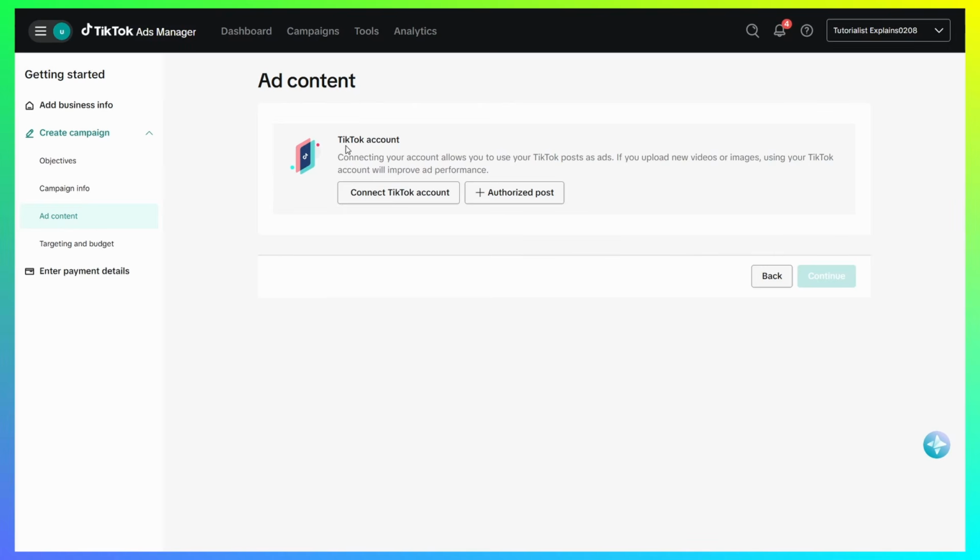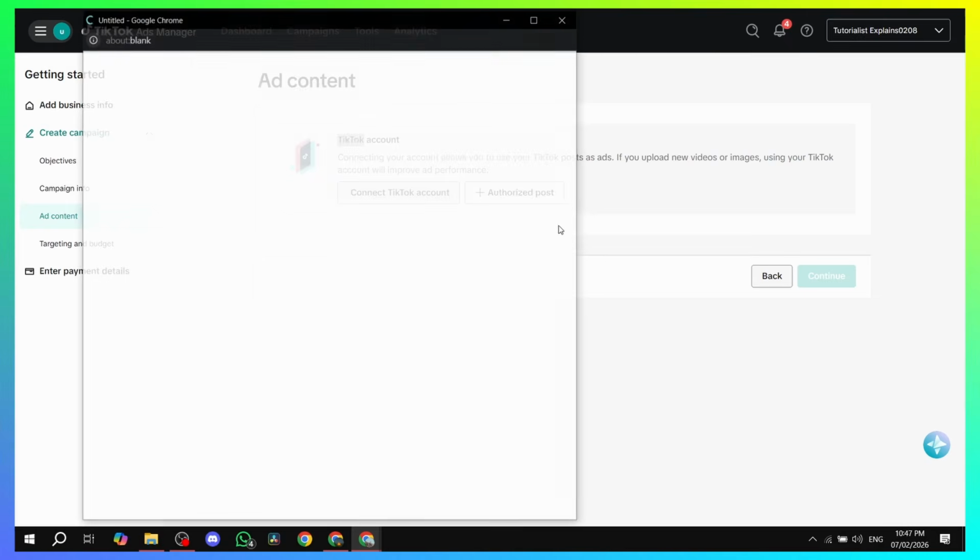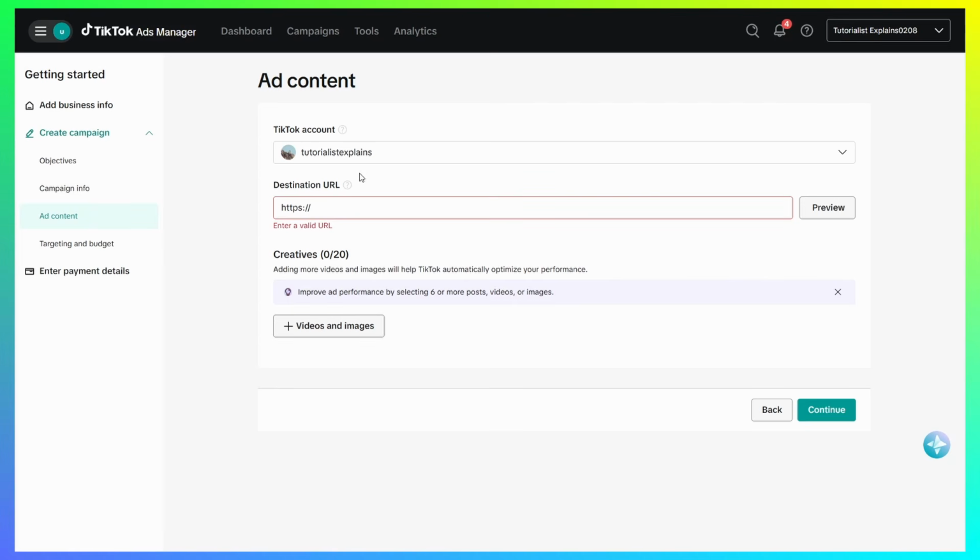Now for the ad content, you simply just want to connect your default TikTok account. So simply just click on Connect and use your login information. So after you actually connect your account, you're going to add a destination URL to the product or collection that you want to advertise for.